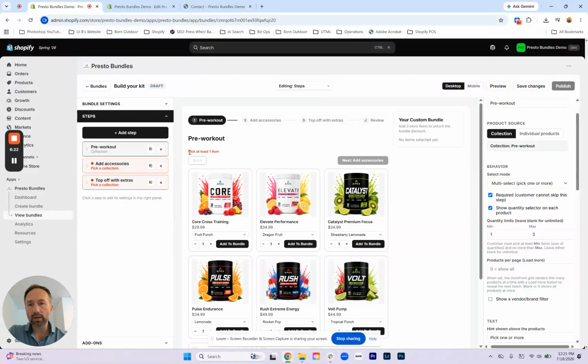Now you can see here, our little notifier up here changed to pick at least 1. And that's because we've updated our minimum to 1. What's really cool too is within this canvas, you can get a really good feel for how the bundle builder is actually going to work on your live site for your customers. Because right here, you could go ahead and click on add to bundle. And you're going to see the visual up here update in real time. And now this notifier changed back to pick 1 or more.